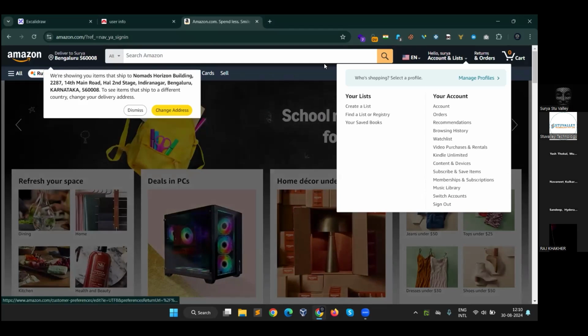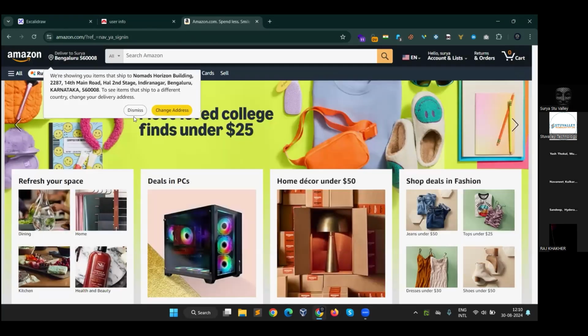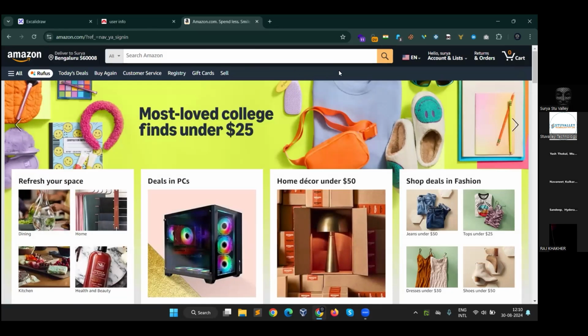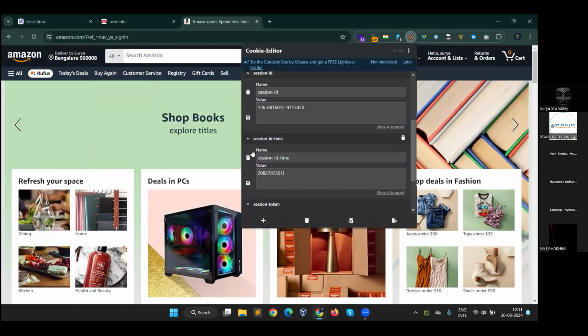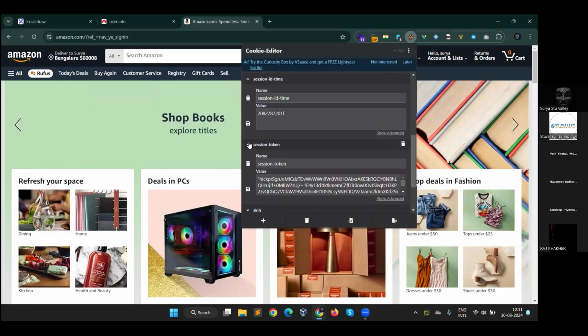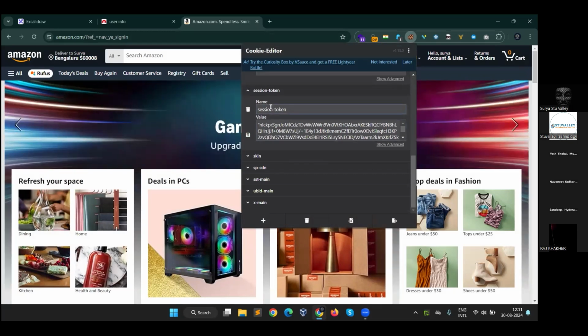Okay, so here I am logged in. Fine. I have some cookies for this site because I have logged in here. A session ID will be there, with a particular time, and session tokens will be there. These session tokens are only available for my browser.